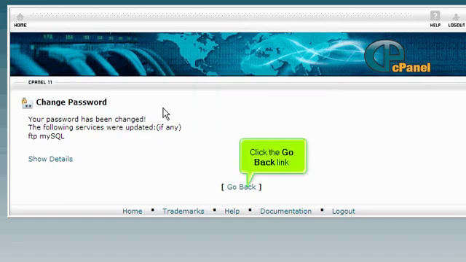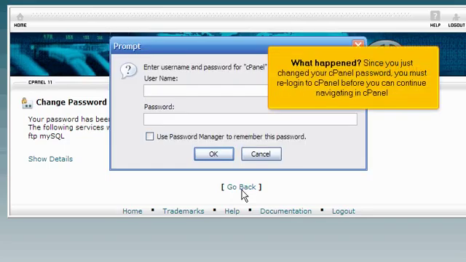Click the Go Back link. What happened? Since you just changed your cPanel password, you must re-log in to cPanel before you can continue navigating in cPanel.